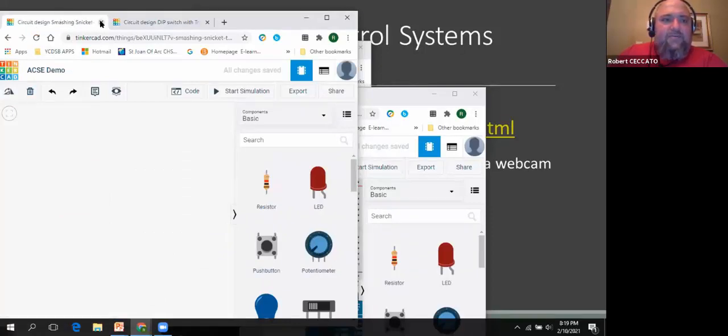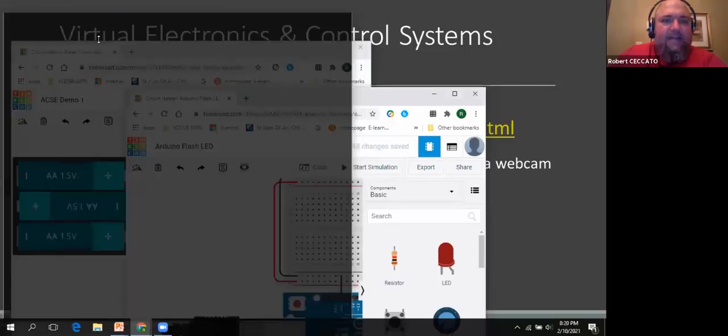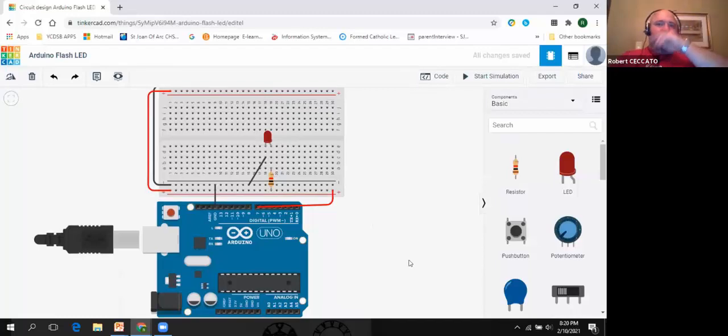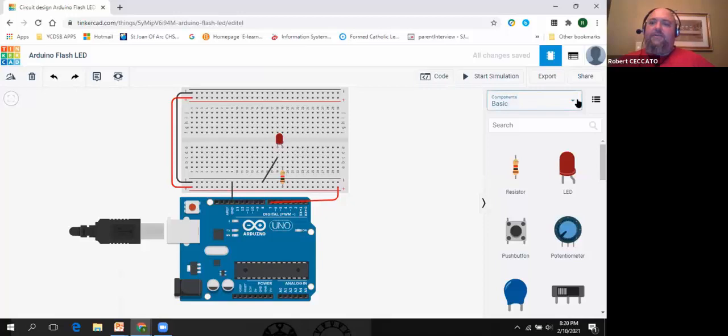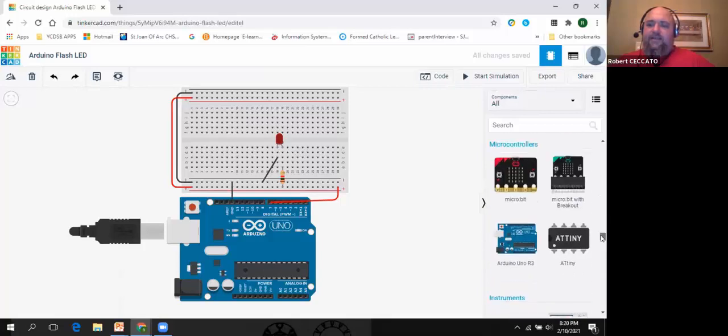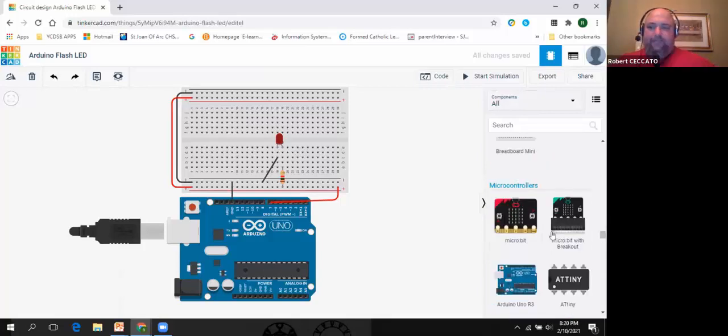So I do have an Arduino one. Let's close this guy too. Where's my Arduino one? There it is. So not only can you build with a breadboard, but if you want, you can actually build with Arduinos. If you go to components and you go to all, and you scroll down towards the bottom, you're going to see that they have the micro:bit controller, they have the ATtiny controller, and they have the Arduino Uno R3, which is what I have running here.